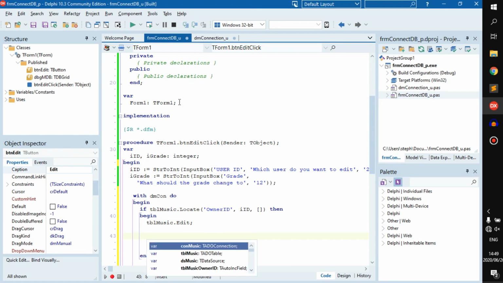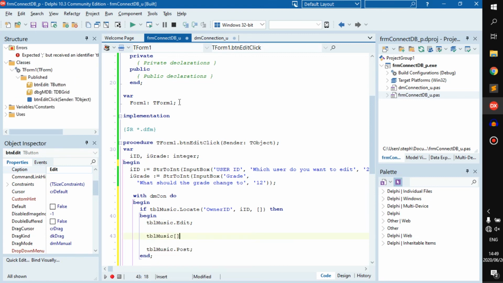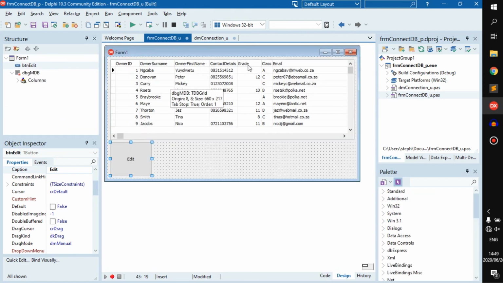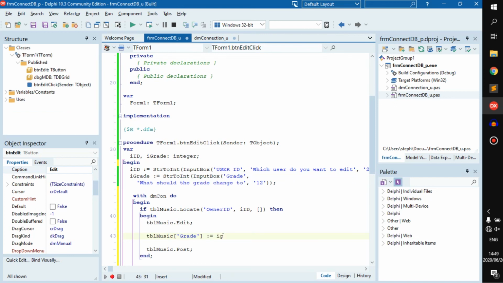So now we can go tblMusic, and in square brackets, as I told you before, is basically like an array, but you use words. And we want to edit this right here, grade. So we turn back and we go grade becomes iGrade.